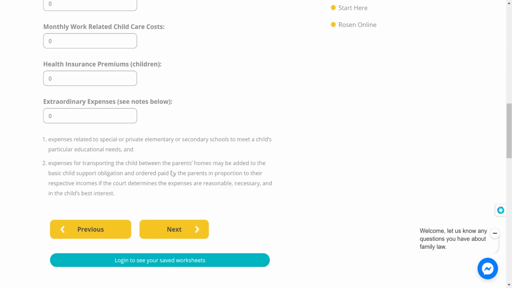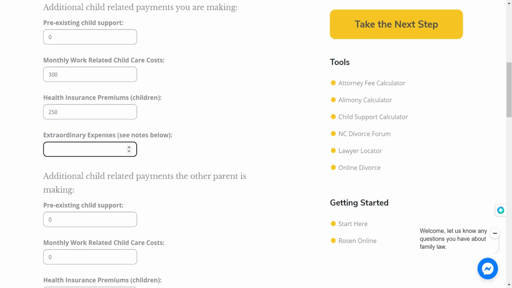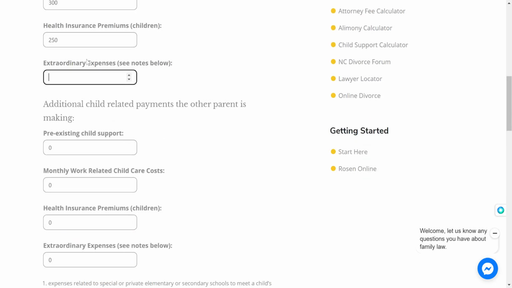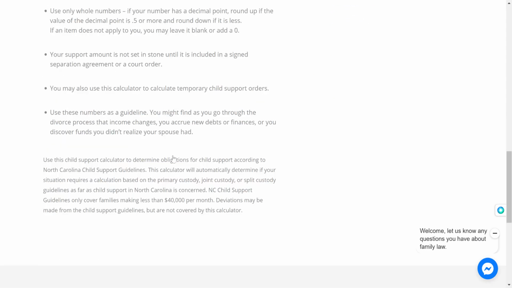Now, extraordinary expenses are something that a court could determine, but we generally see it as relating to private school or transportation between households. But in the normal course of things, we are not including much in the extraordinary expense category. This category is not going to include regular recurring expenses like clothes or groceries or anything like that. Now, if the other parent also has additional expenses in these categories, then that parent would include that here. We're going to hit next.